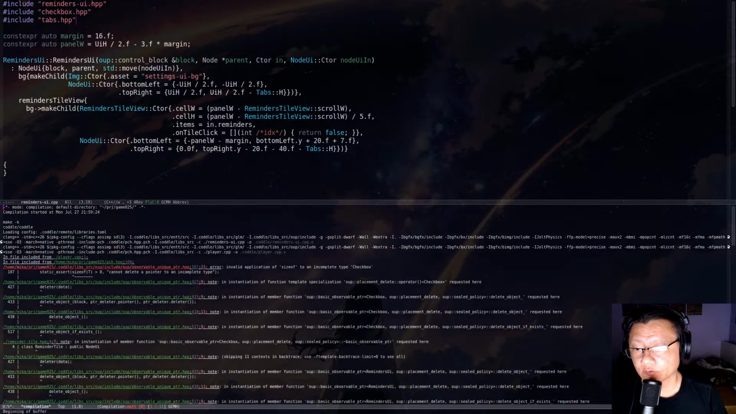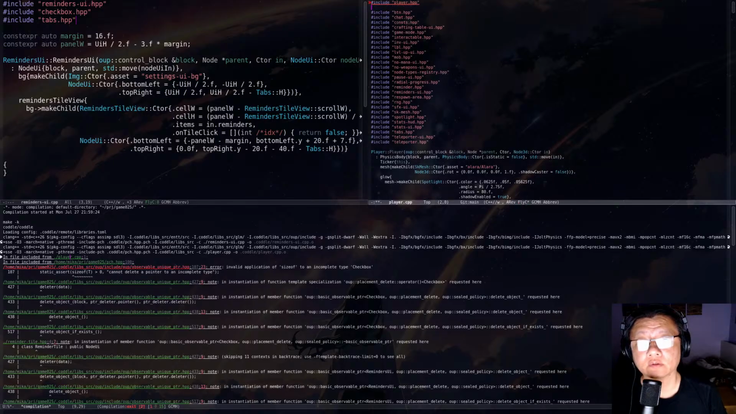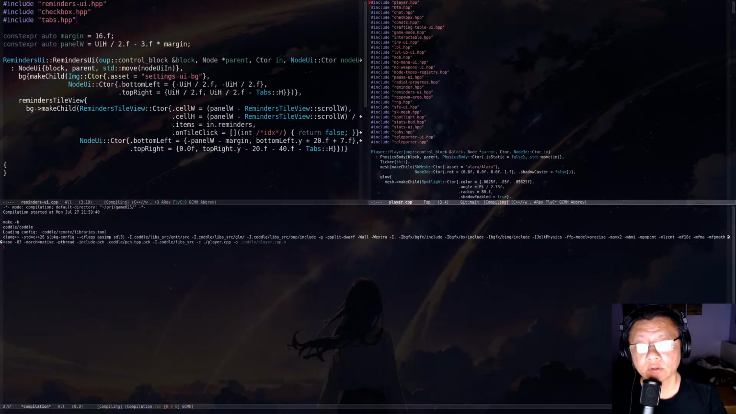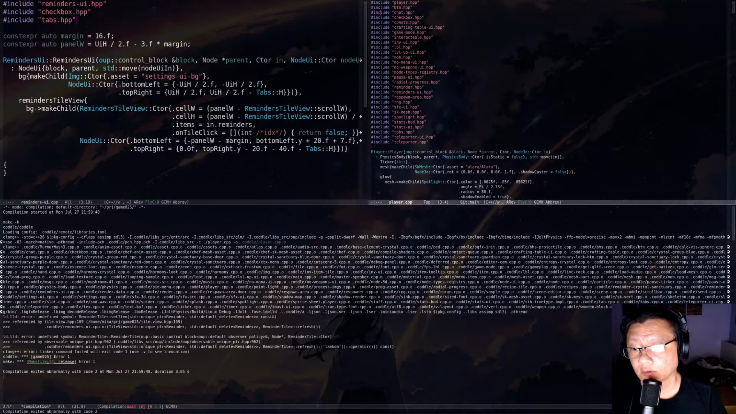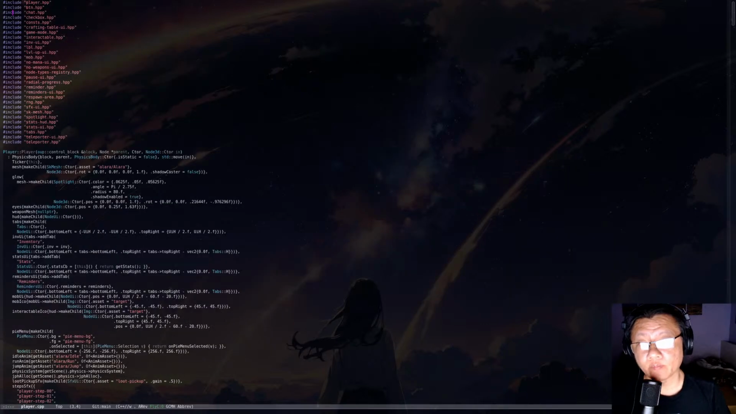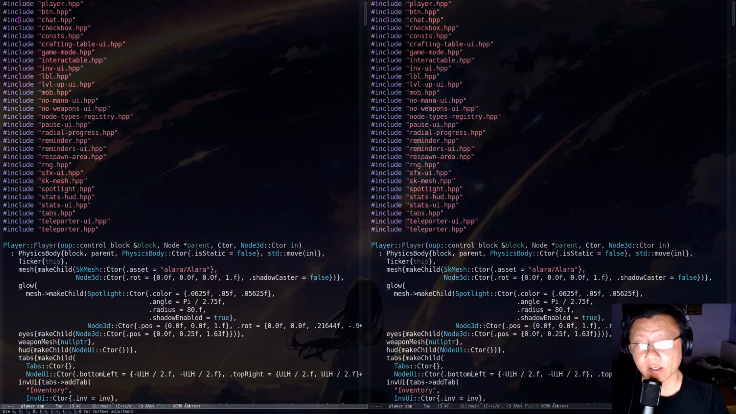Okay. So what next? Checkbox for what? Player.cpp. Huh. Include checkbox.hpp. It compiles, but it's not linking. I did expect it would not link.